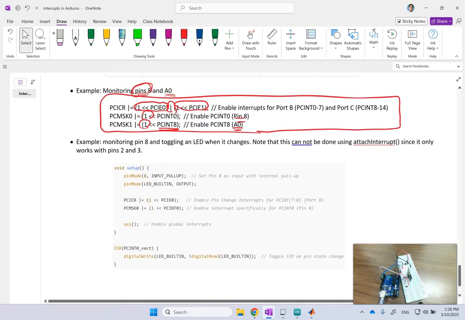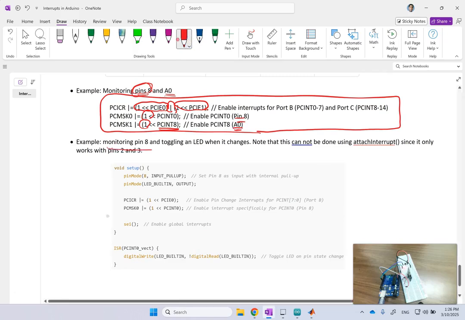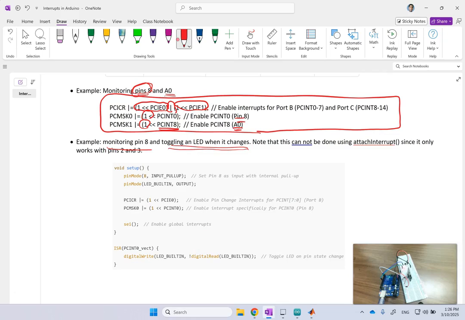Now here, let's say I want to do something. What is it that I want to do? I want to monitor pin 8, and anytime the voltage on it changes, I want to toggle an LED when something changes on pin 8. Okay? How can I do that? In my setup, I say put pin 8 to input pull-up. So first I read the data from it and I use a pull-up, so I don't need to use an external resistor. And then the LED as an output.